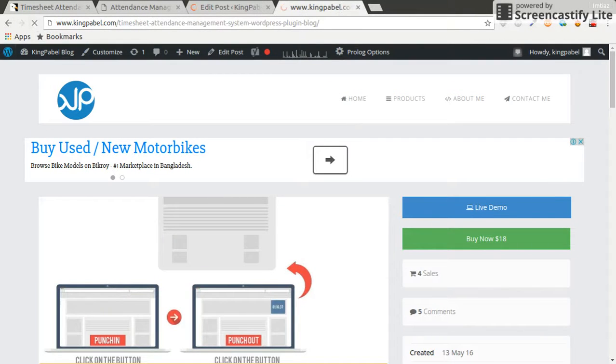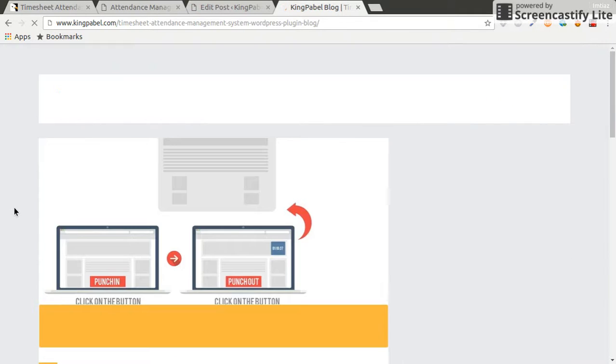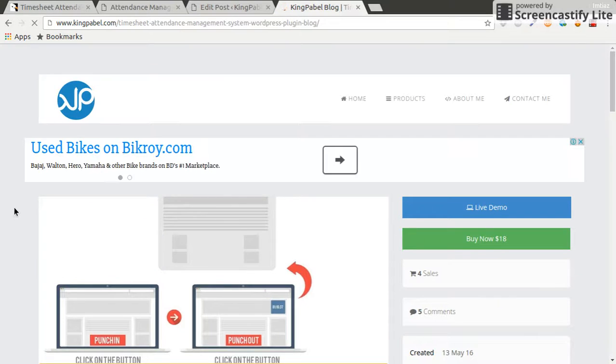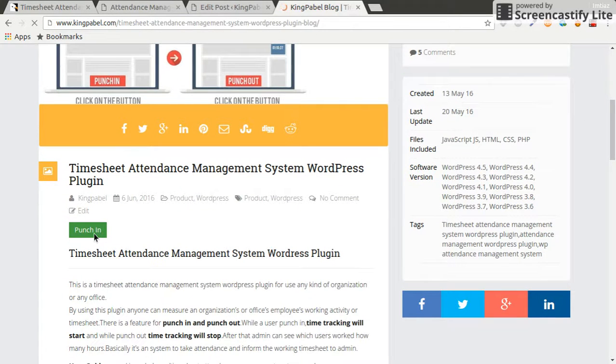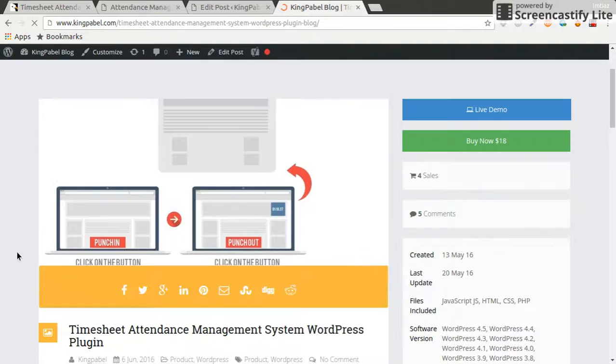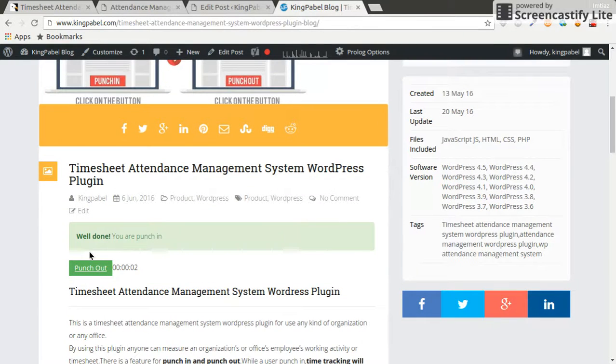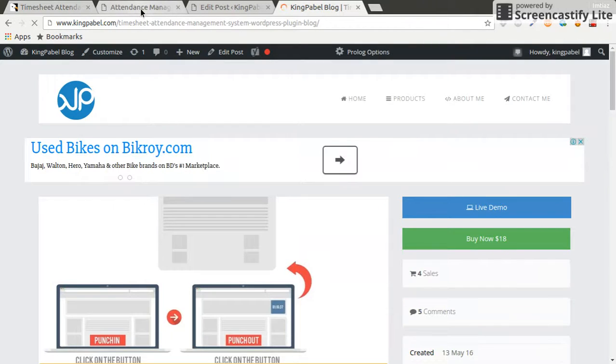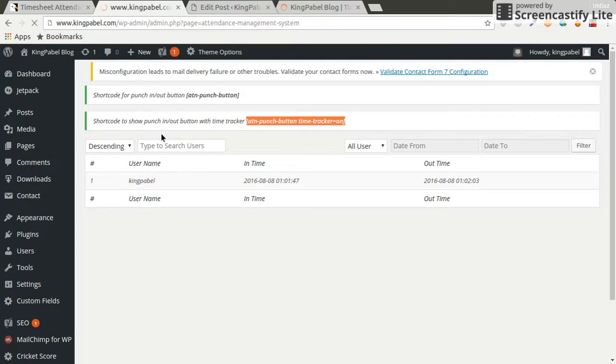It's the same as before, but when I click punch in, it gives me a flash message and it shows me the time tracking, how many times I am punching in. That's the difference between those two shortcodes. So I am punching out, and we can see the report again.